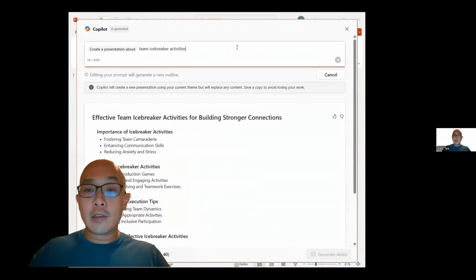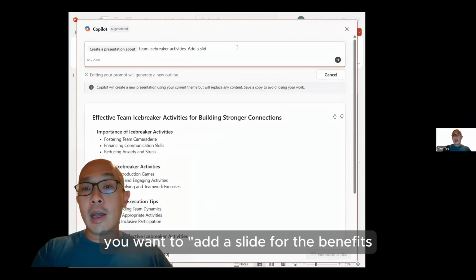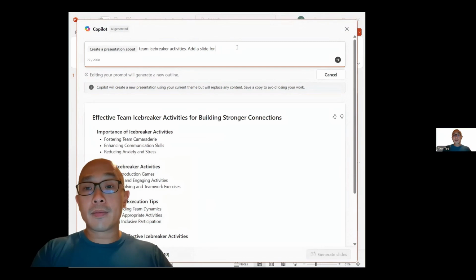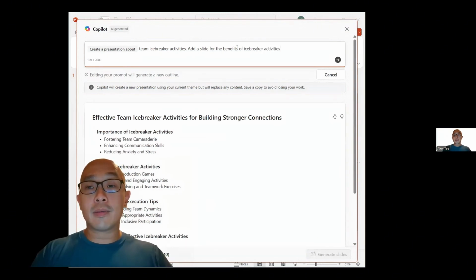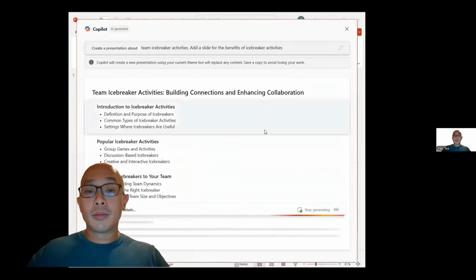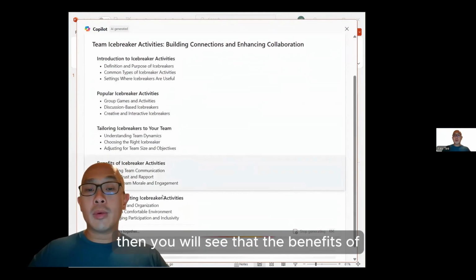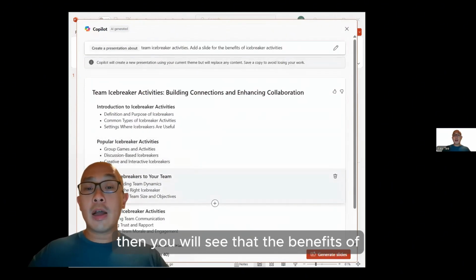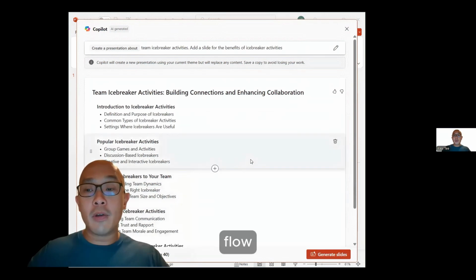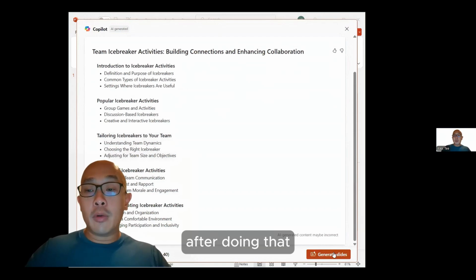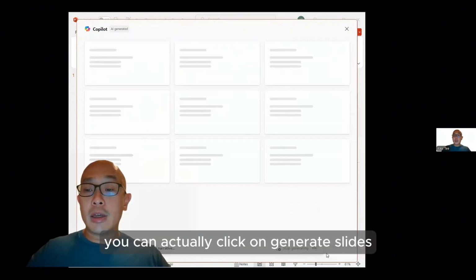For instance, you may want to add a slide on the benefits of icebreaker activities. Once you have done so, you will see that the benefits of icebreaker activities is added into your presentation flow. After doing that, you can click on generate slides.